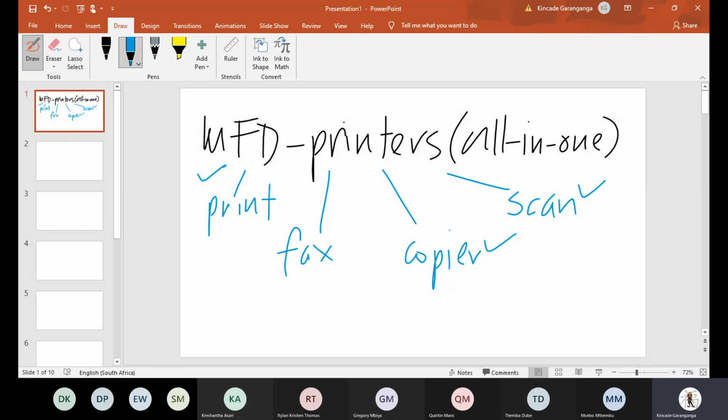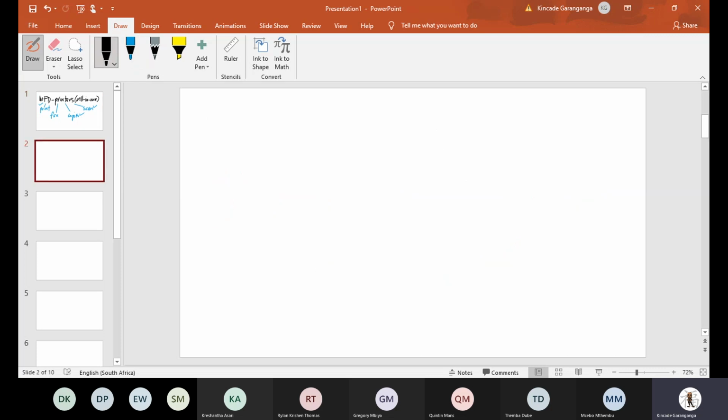So obviously, this is all to do with multifunction devices or all-in-one configurations. But when you want to discuss printers at large, you've got different types of printers that exist. Our focus is going to be on specific types, specifically looking at inkjet, laser, and impact. So you've got impact printers.